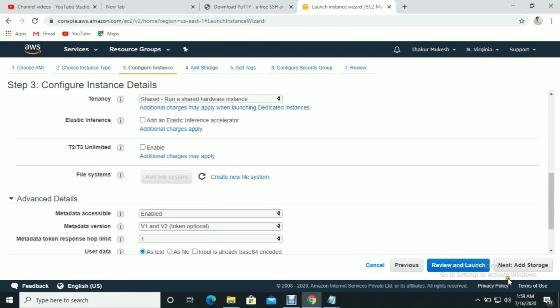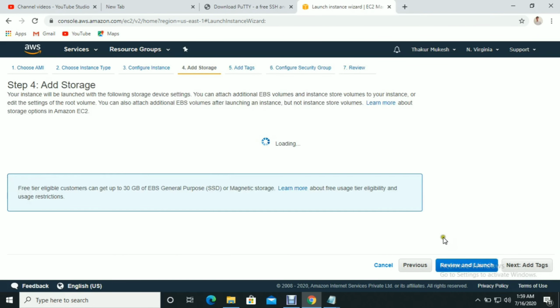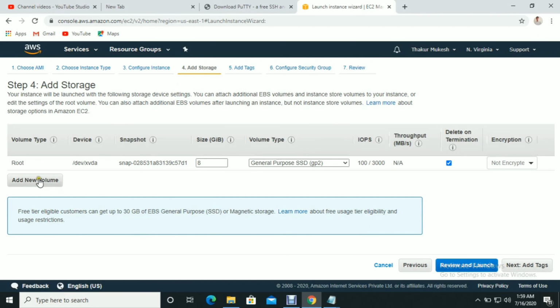Now you go to add storage. Here the root volume is 8 GB, and Amazon by default gives a hard disk of type SSD, GP2. Once I come to the volume part, I will explain what GP2 SSD is, so no need to worry about that. This volume is not encrypted. I will also show you how to encrypt the root volume and any other volume.